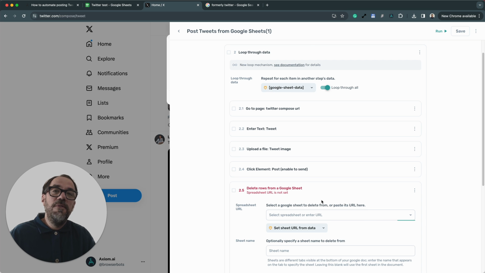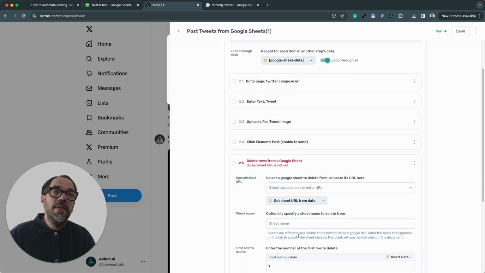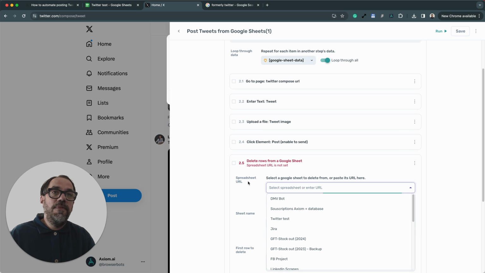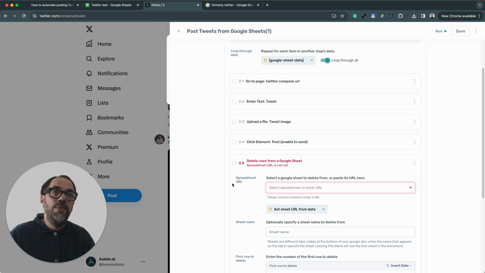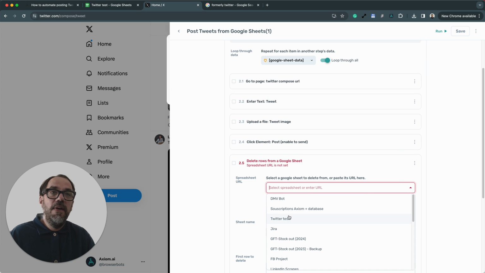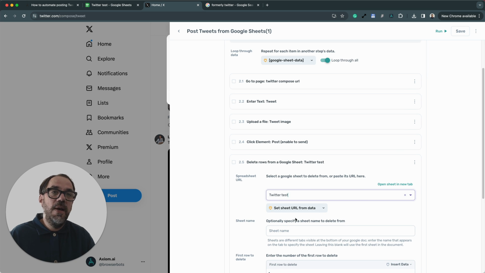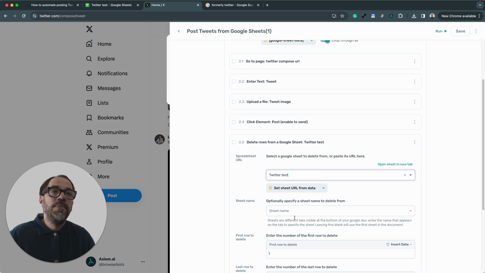So step 2.5 is our last step to set up. This basically deletes rows from a Google Sheet. This step will remove a row that's been posted already on the Google Sheet, so we don't post the same post again. So first, the first input we need to set up is the spreadsheet URL. Again, find the Twitter test sheet, the one you set up or whatever you've called it. Sheet name. Again, I've only got the one tab, so this doesn't matter. I don't need to set that.